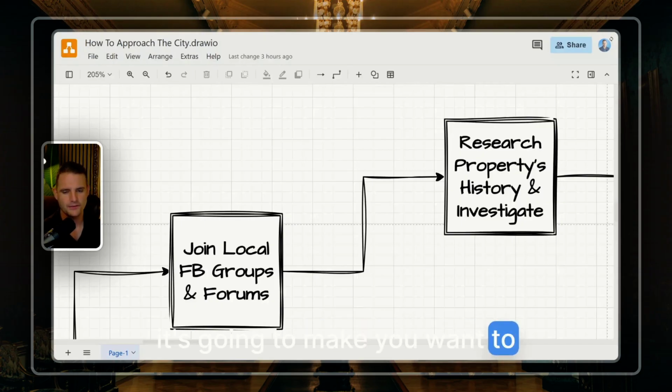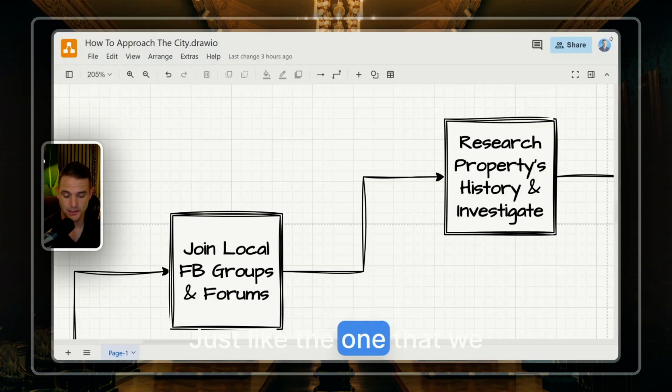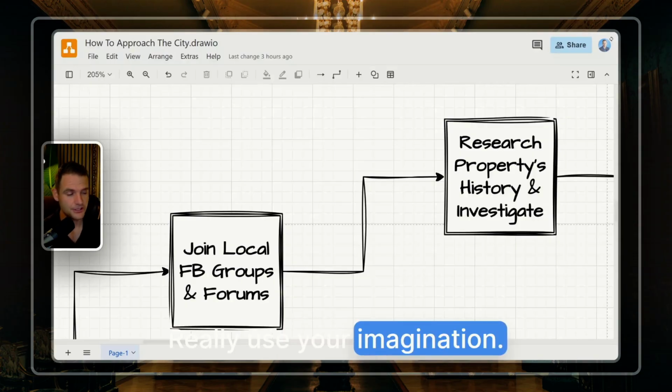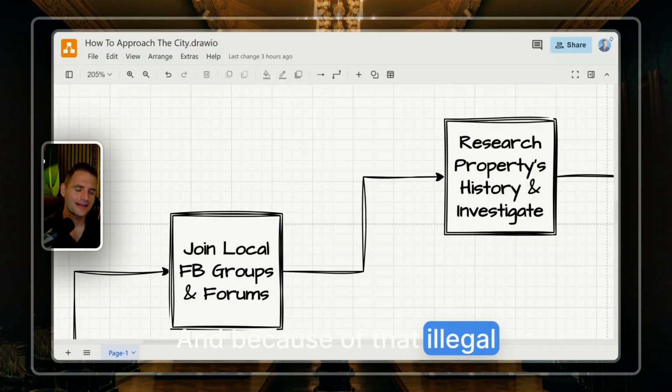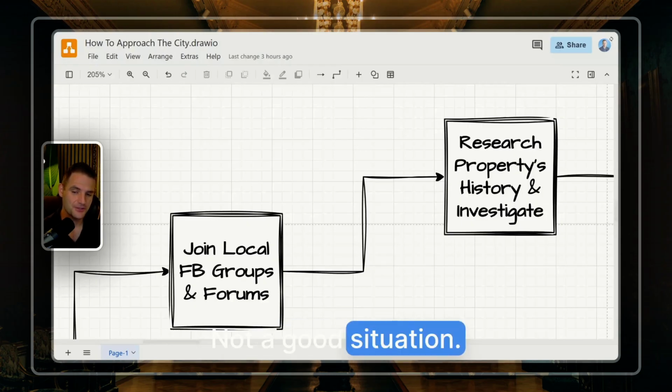Well, it's going to make you want to know why A, they're selling, and B, if they're full of it, if they made it up. Sometimes you'll find out that there's something deeper attached, just like the one that we bought in Texas. There was illegal activity. Use your imagination at a motel. Really use your imagination. And because of that illegal activity, they had to really shut it down. It was condemned. It was and it still wasn't shut down. So they were still operating illegally even after they were told to shut down. Not a good situation. So there's a big lien on the property.